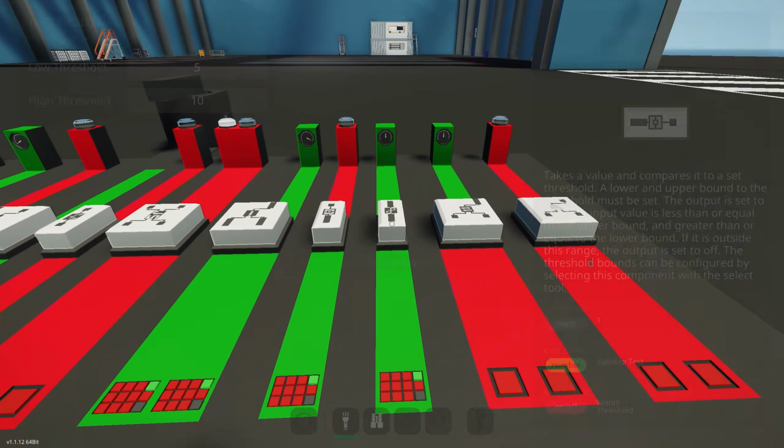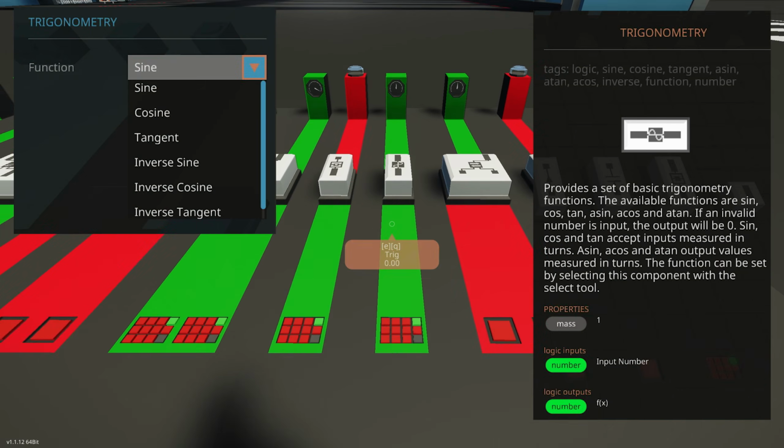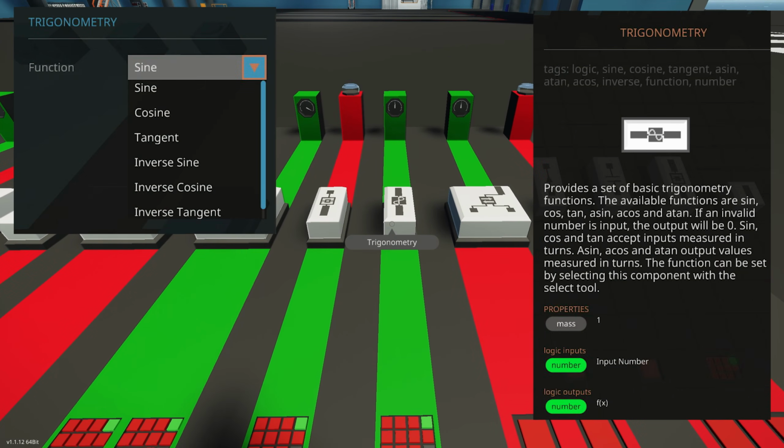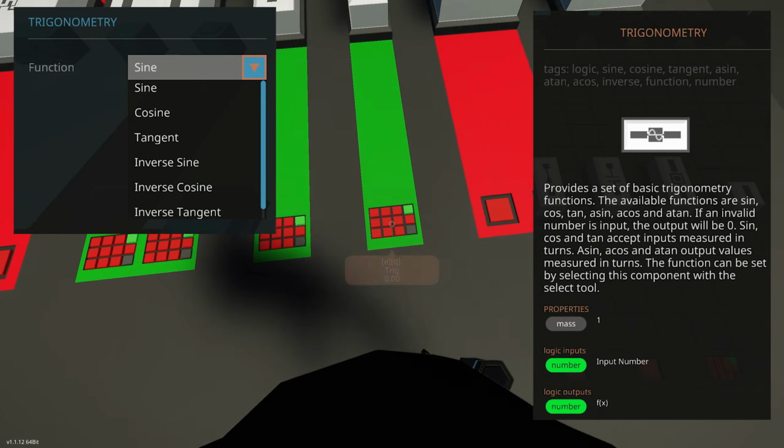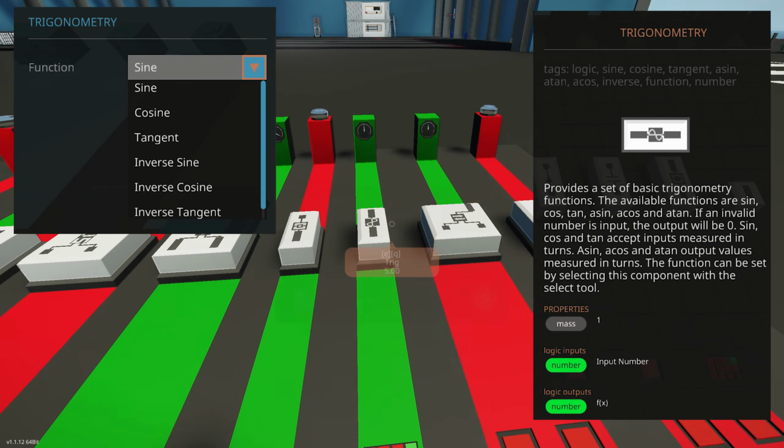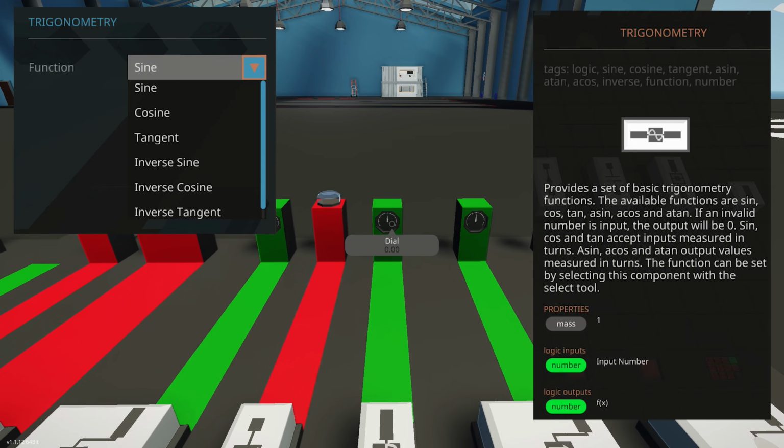It's very useful. Trig. You can click on this, change whatever you want, cos, tan, sin, etc. Input a number, and then it will do the equation and give you the value out.